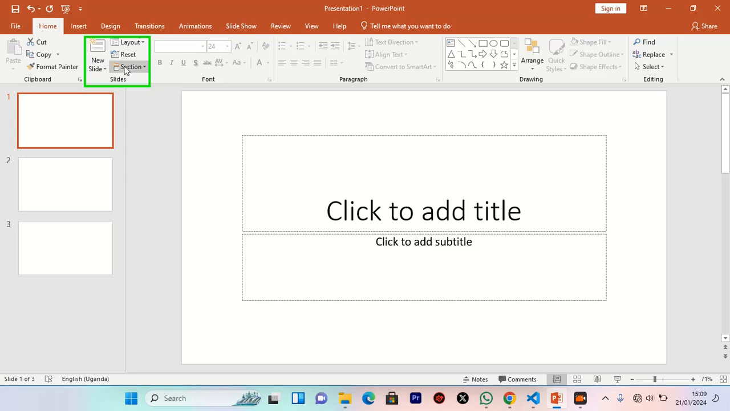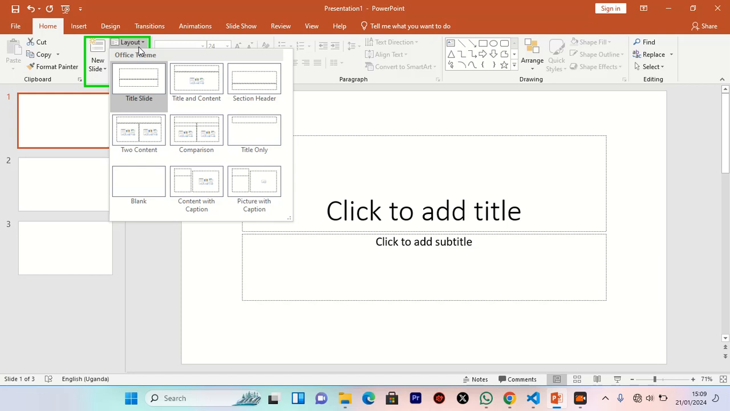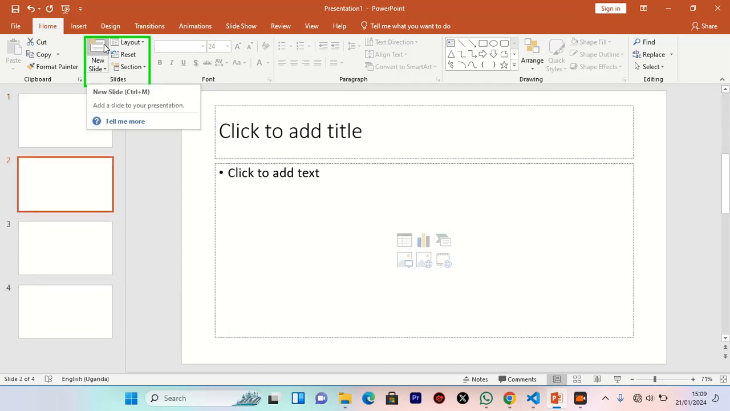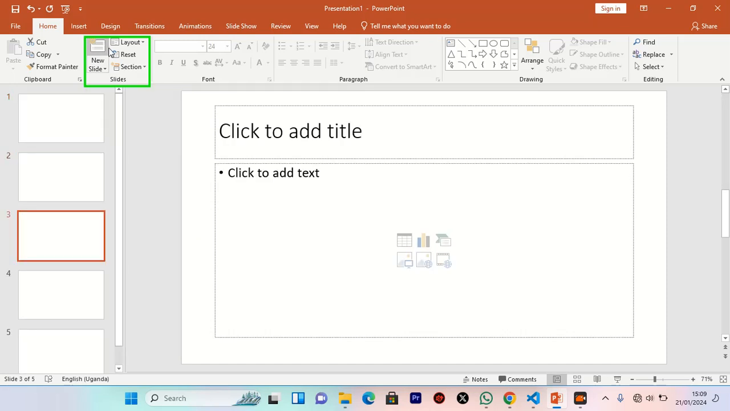So we have this button here, layout. It also shows the layout as this one. Once you click on this one, you can just get a new slide, the top one, because I want you to get this clear. These two buttons are separated. Don't try to fuse them. We have this and this one here. They may seem to be one, but they are separated. If I click on the top button, this one here, I get a new slide.